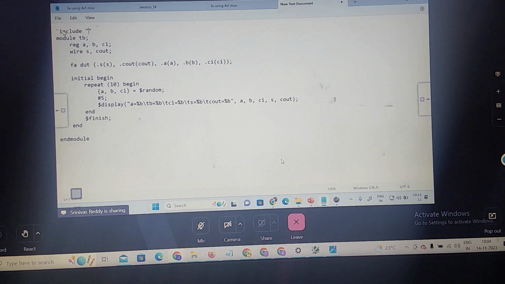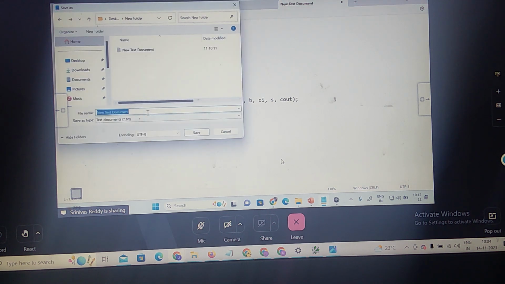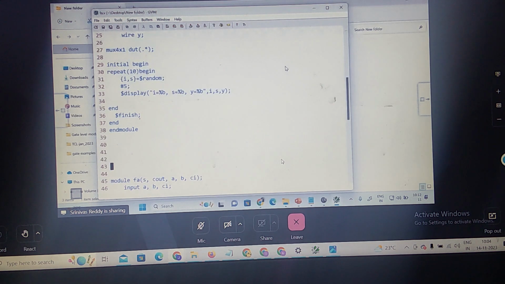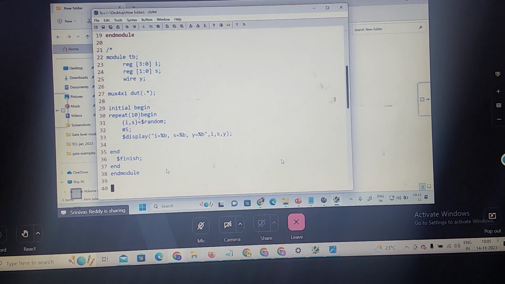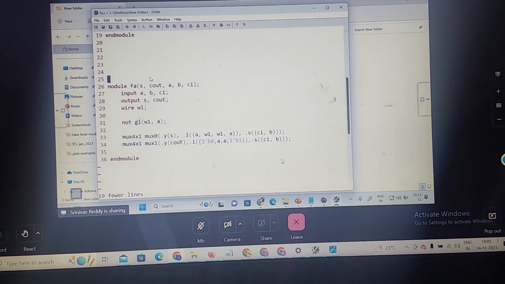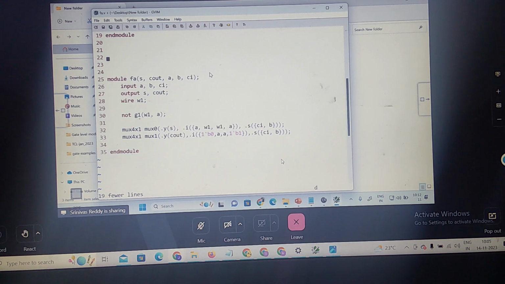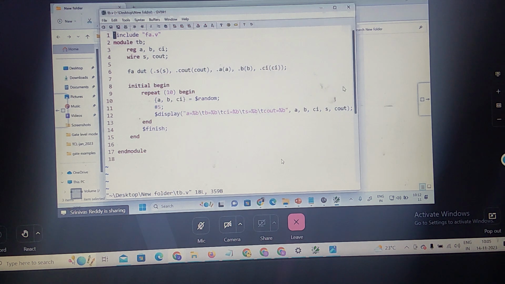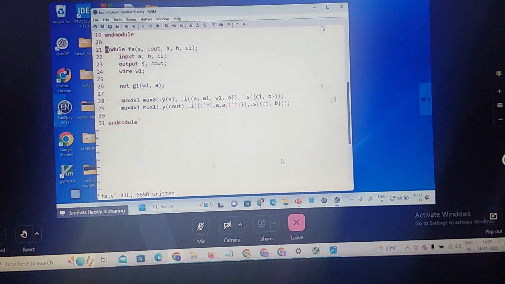So this is the full adder dot v file. This is the design file. Yes, what is the under file?